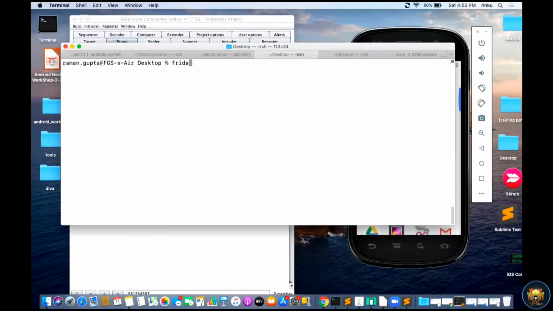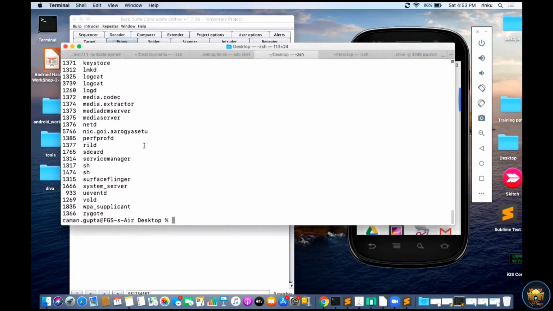Use again Frida -ps -U. Here my Arogya Setu app process ID is 5746. I copy this process ID and use the objection tool -g and then put the process ID, and after that explore.